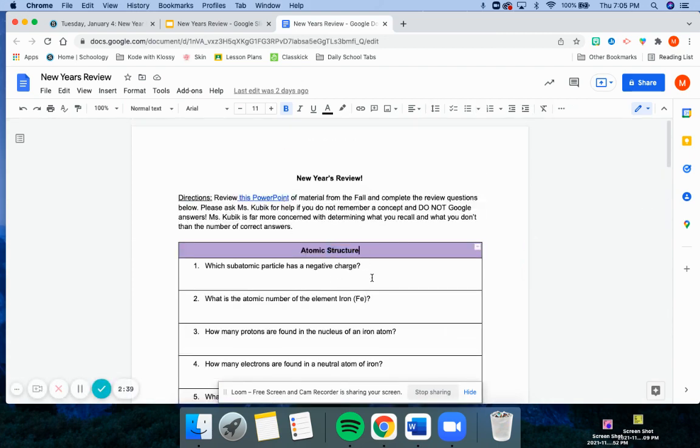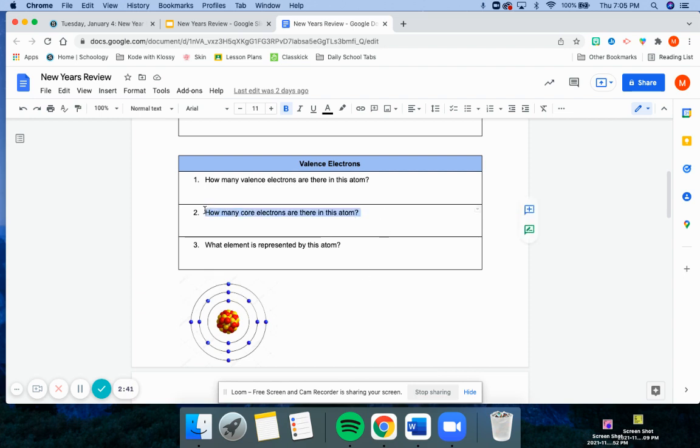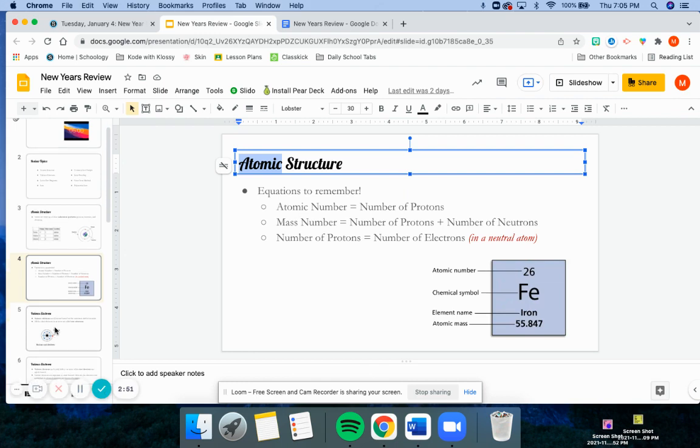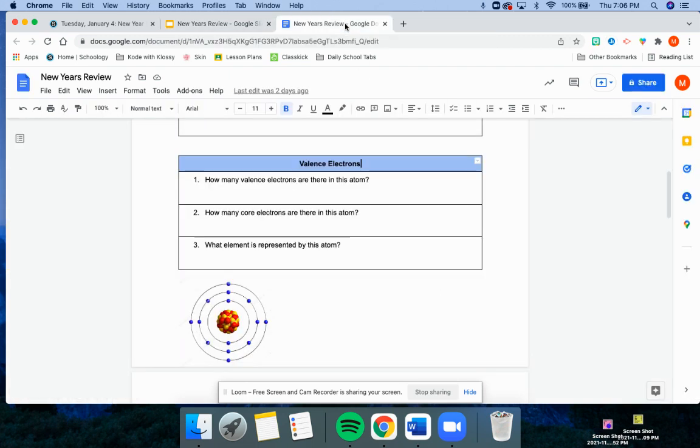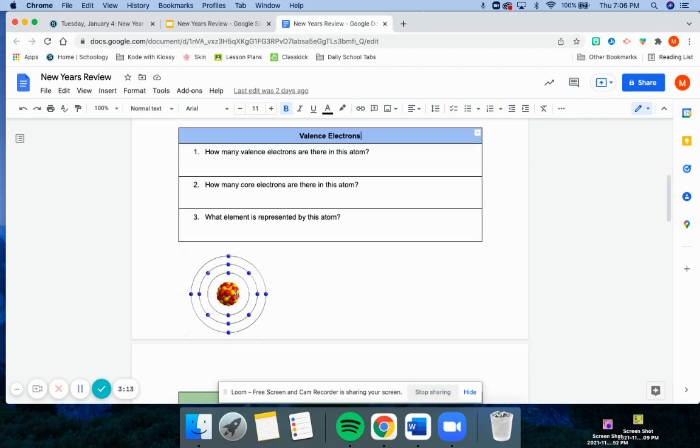So for example, if you get stuck on this question, how many core electrons are there, right? And you're not sure where to go from here. This is in the valence electrons table. So when you go to the New Year's Review, I would scroll until I find the slides on valence electrons. And here I can see that valence electrons are the electrons on the outermost shell of the atom, but all of the other electrons on the inner shells are called core electrons. So this hopefully would jog my memory on the difference and allow me to go back to the review to count the core electrons. Okay.